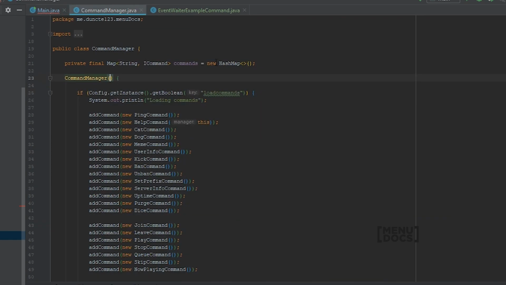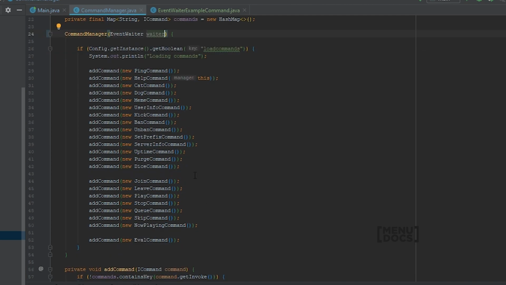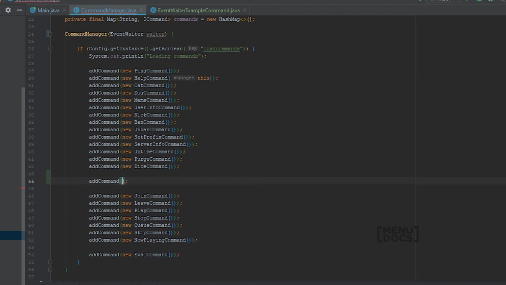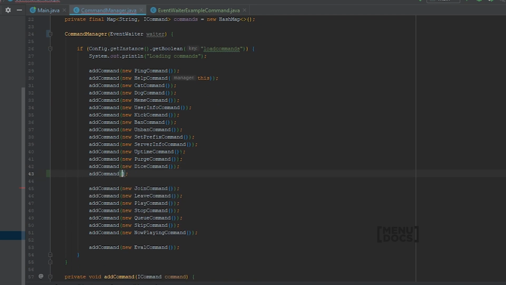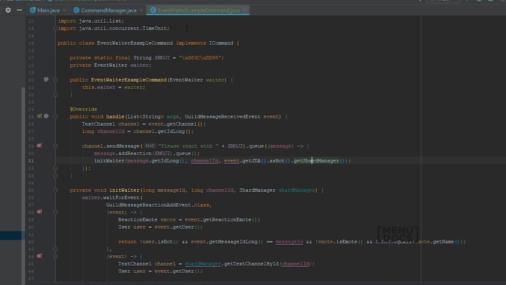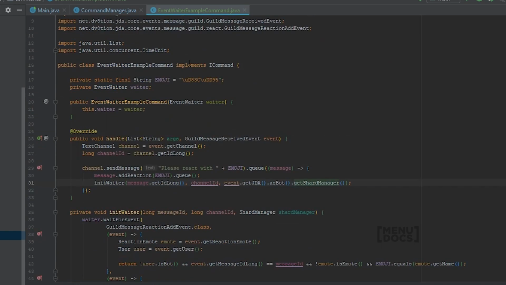In our command manager constructor, we can say EventWaiter waiter to receive it, and we're gonna add the command new EventWaiter example command with the waiter. And right now this command is done, so let's check it out on Discord.